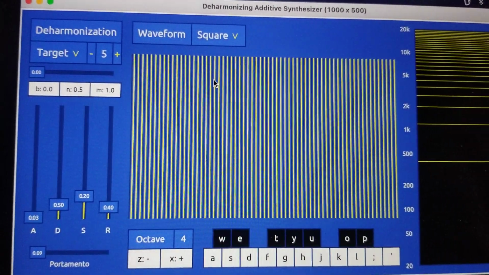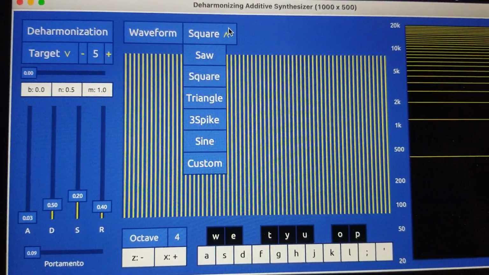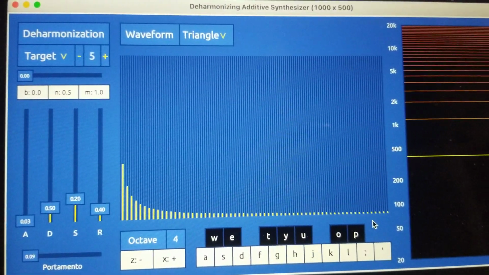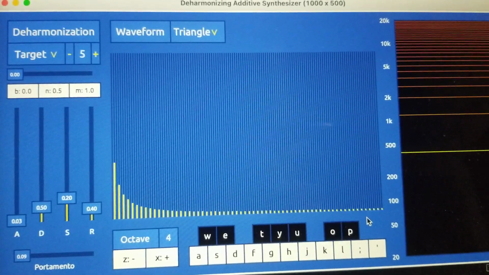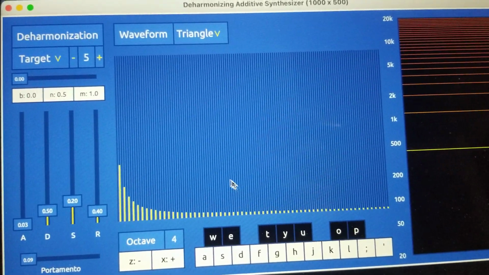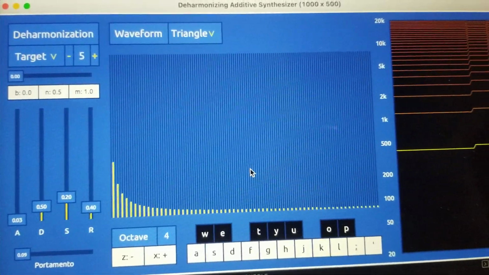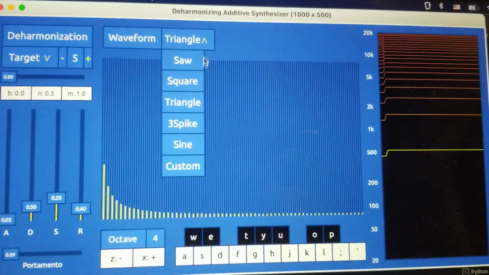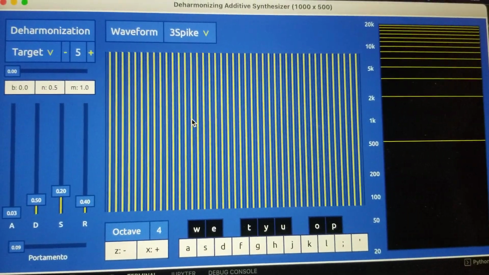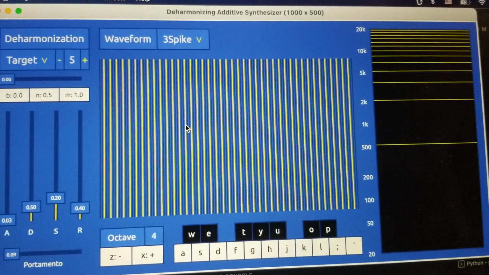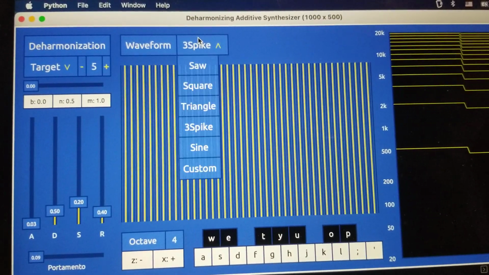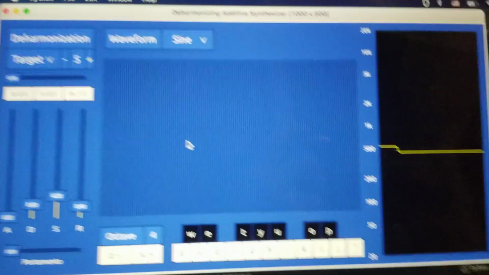A square wave has every other harmonic at 100%. A triangle wave has a logarithmic... it may not be logarithmic, actually. It's not logarithmic. But as you can see, they decrease like this, and that sounds like this. And you can see how the color reflects the amplitude. And there's 3-spike, which is very similar to square in its composition, but different in sound. And then, of course, sine, which doesn't have any of them. It's only the fundamental.